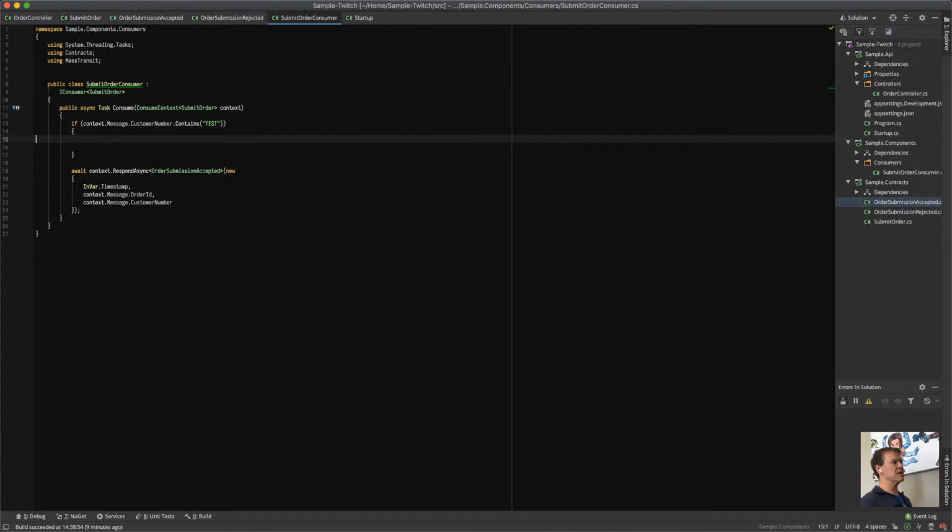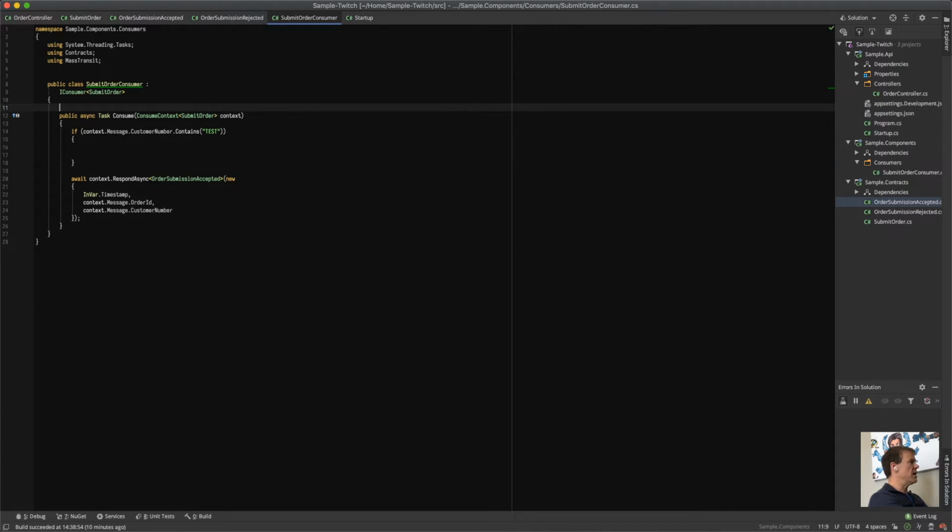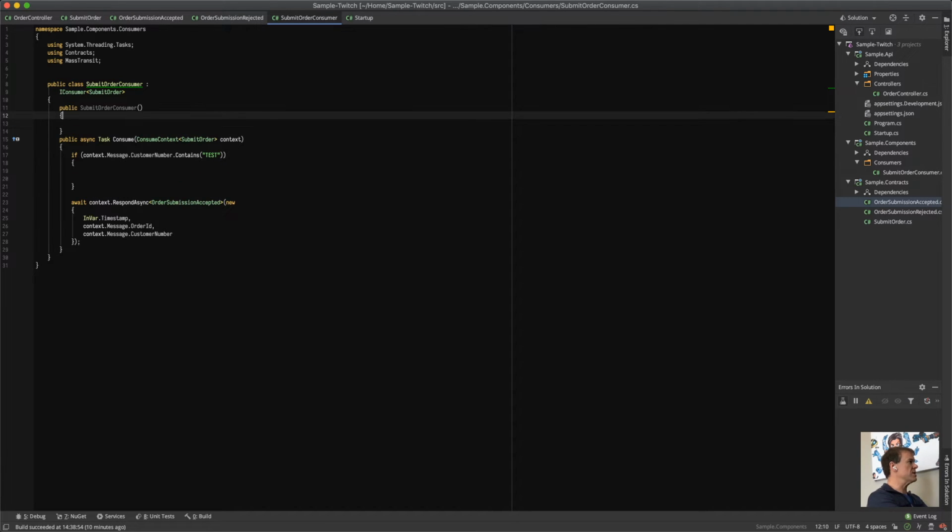It's actually going out to the DI container. It's creating a new instance of the consumer, passing it any dependencies that it has, and then calling the consume method on that consumer. So to demonstrate that a little bit, let me put this in here. Let's go ahead and create a constructor on this. And let's take in a logger.